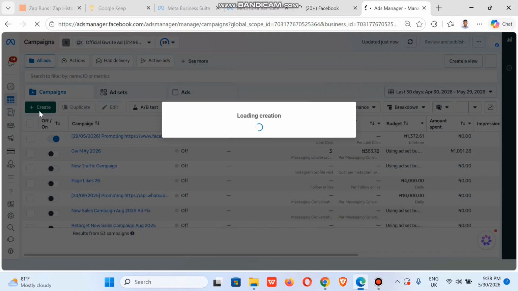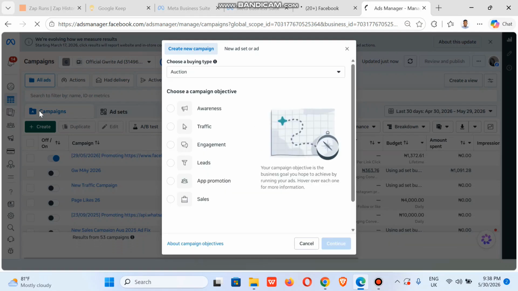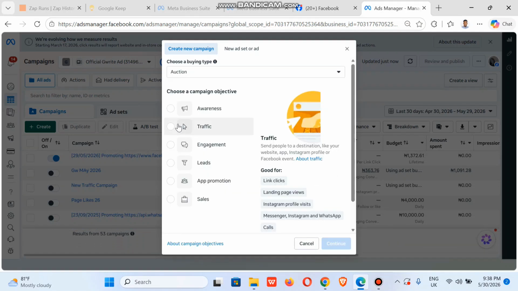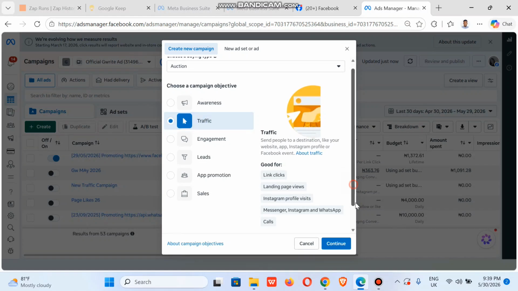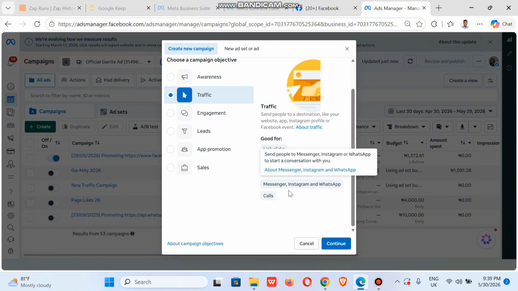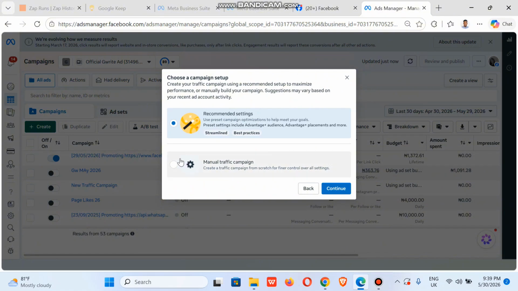Now, the Instagram profile visit, if you notice, when you do it from the app, you always see profile visit, or maybe on Ads Manager, you see link click. So it's under the traffic objective. So you select traffic. Make sure your buying type is under auction, then traffic. You always find it on auction, by the way. Then you click on continue. You can see it's good for link click, landing page views, Instagram profile visits, Messenger, Instagram, WhatsApp, and calls. So click on continue. Then you select manual traffic campaign, then continue.